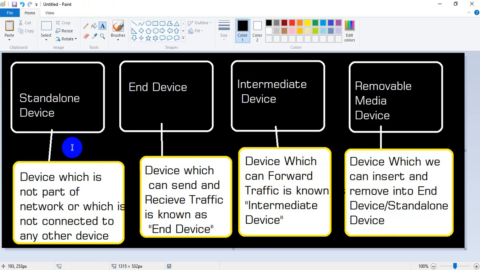Now let me give you an example. Standalone device means, for example, my laptop. Not now. For example, I turn off Wi-Fi, so I have no connectivity to connect with all of you. So my laptop would be standalone device. But if we talk about end device, so currently, my laptop is end device. Why? Because now I'm communicating with you. I'm sending my traffic in the form of a voice to you and receiving some text messages in the chat box from you. So my device is end device which can send and receive traffic.